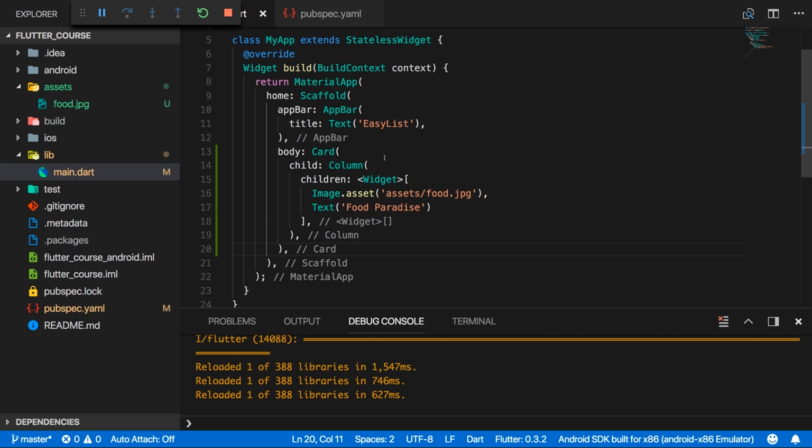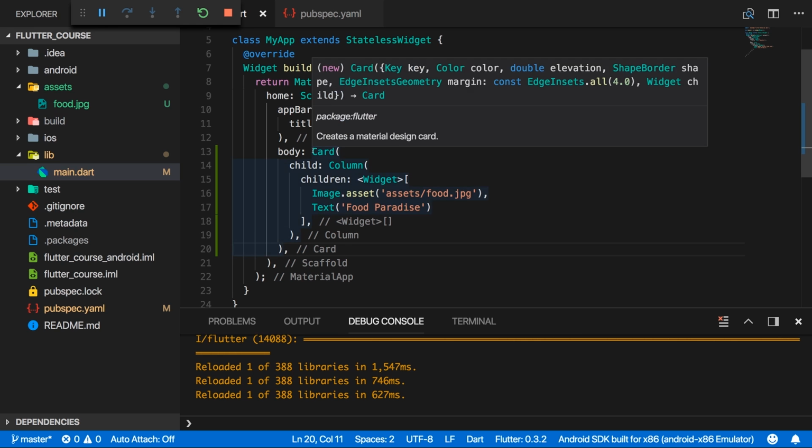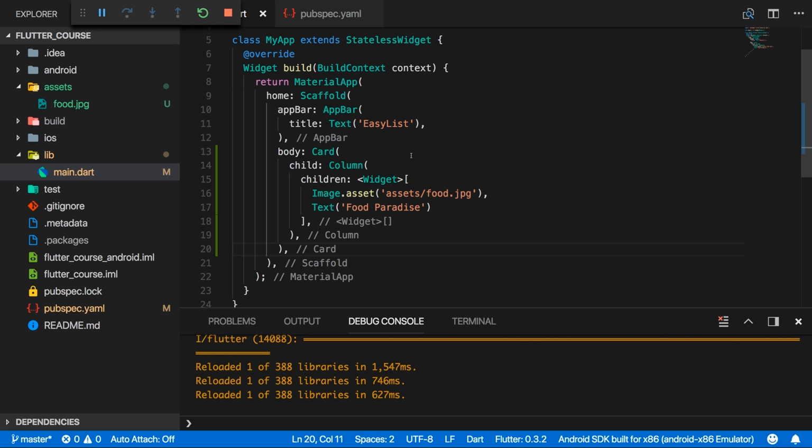Let's give the user the ability to add more and more cards, and therefore products, as it will be by the end of this course, to this list of cards which we don't have yet, but which we will create. Now, for that, we need a list of cards first of all. And we can create such a list with the column widget here, of course. So let's add column like this, children, and then this array. You can omit this angle bracket widget thing, but you can also add it, but I will omit it here.